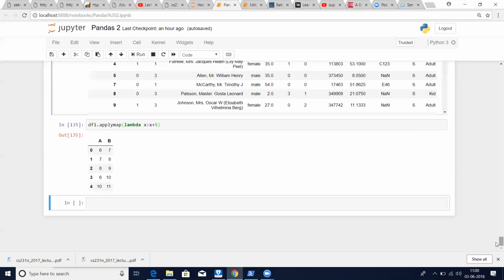So if I have to apply it for only one column, then you use map, right? Then you use map, not applymap. Like if I want to do this, add 5, only to one column.